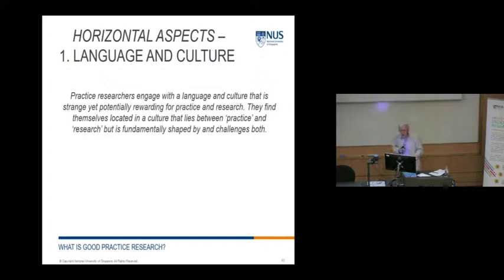Now, as in the last ten minutes, I want to say something about these, what I called horizontal aspects. You'll see here I'm repeating the points that I made earlier. First, that practice researchers engage with a language and culture that is strange and yet potentially rewarding. They're located in a culture which is between practice and research.